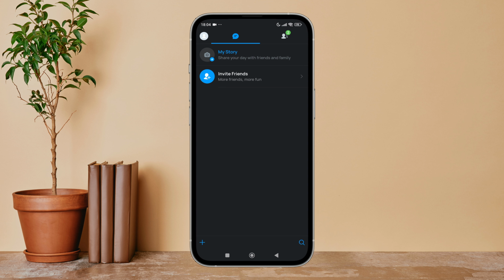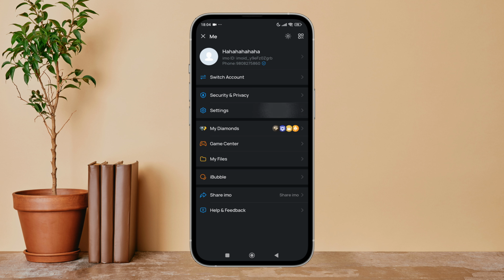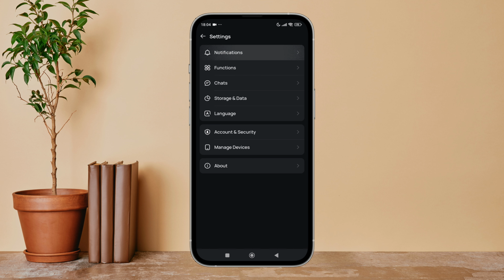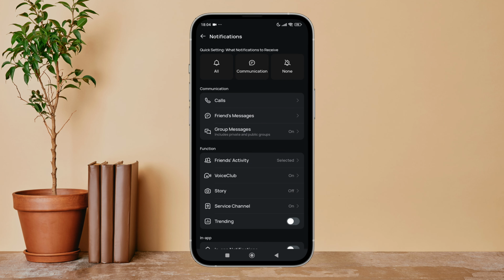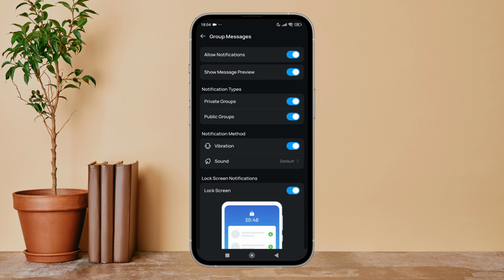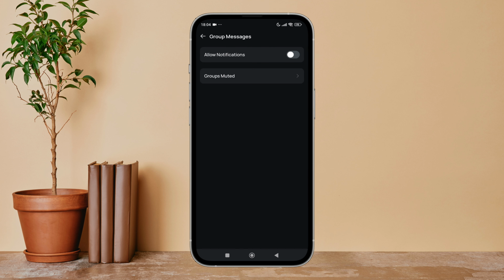Then tap on your profile icon. Next tap on settings. After that, tap on notifications. Then tap on group messages. Next you can see the option of allow notification. Turn off it by tapping on it. So this is how you can disable group notification on Emo HD.